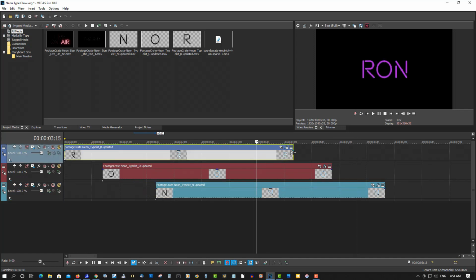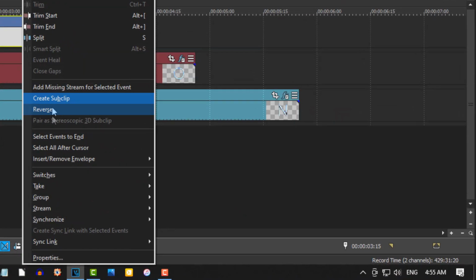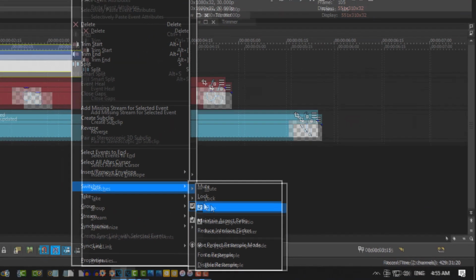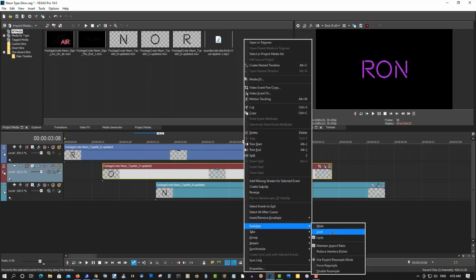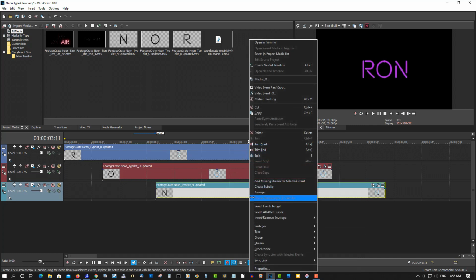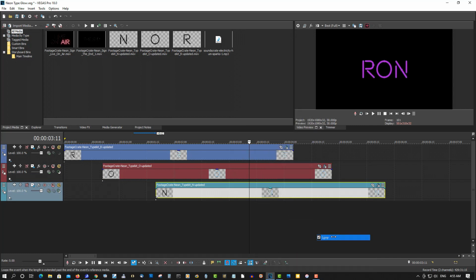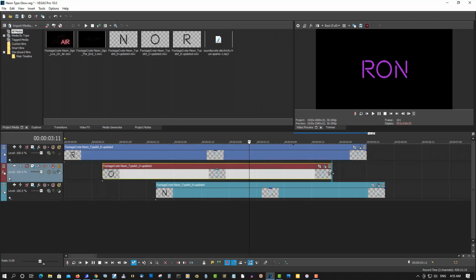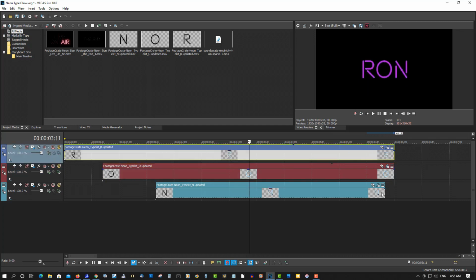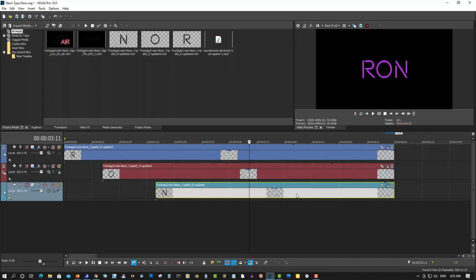And now on these, to make them last longer, right click, click switches, uncheck loop. Do that for each one. So now you can make it as long as you want. Just go longer. Okay, so starting at the beginning. We'll add a sound effect in there as well.